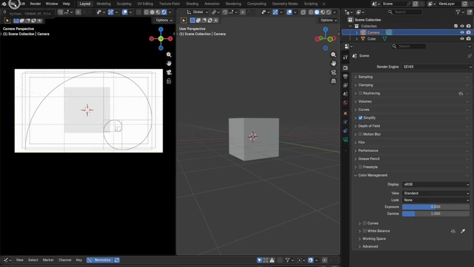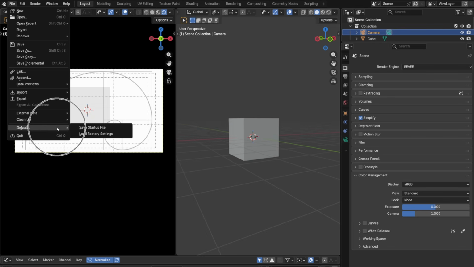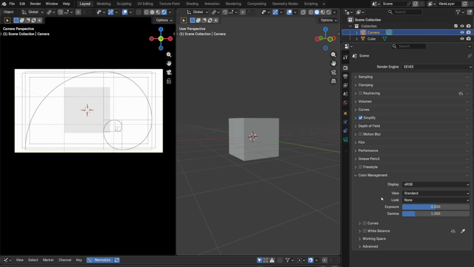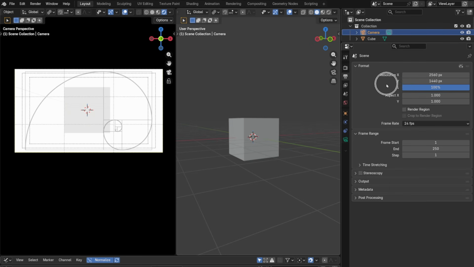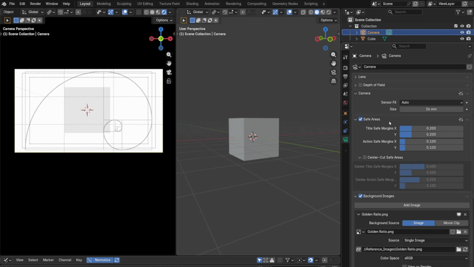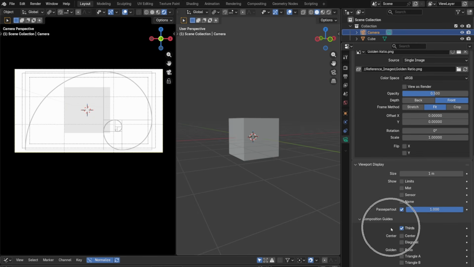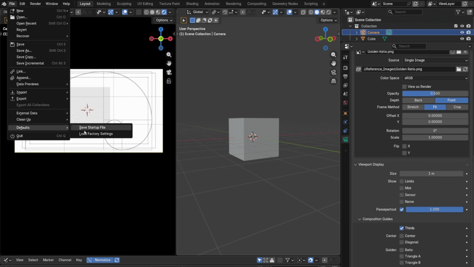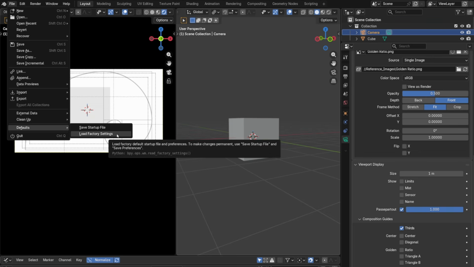And now you can go to File, Defaults, and save the startup file. So every time you open a new scene, you'll have standard color, 2K resolution, depth for grease pencil, and all those guidelines turned on. And don't worry, if you want, you can always load factory settings with one click.